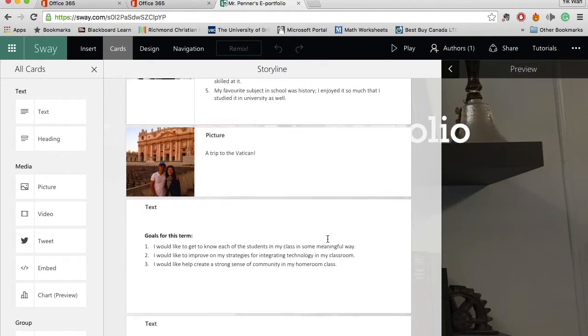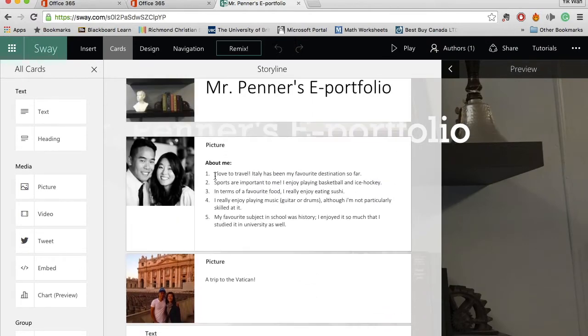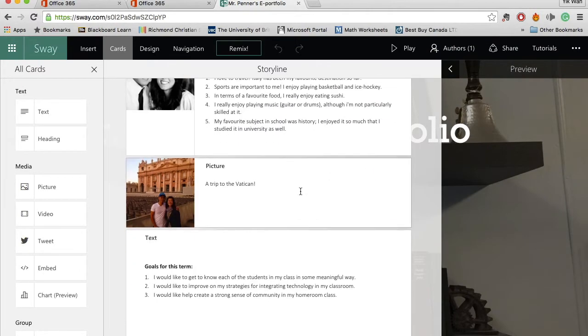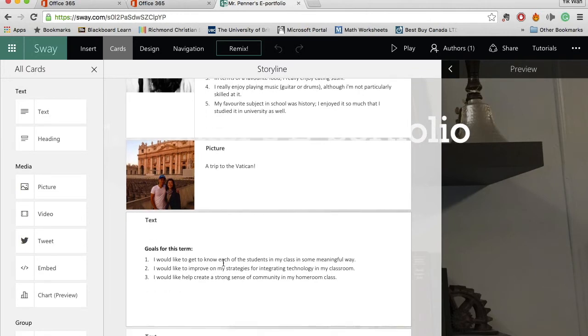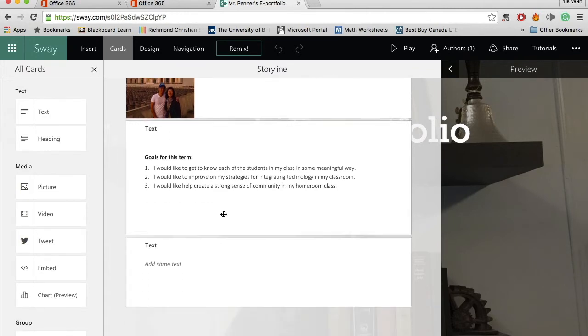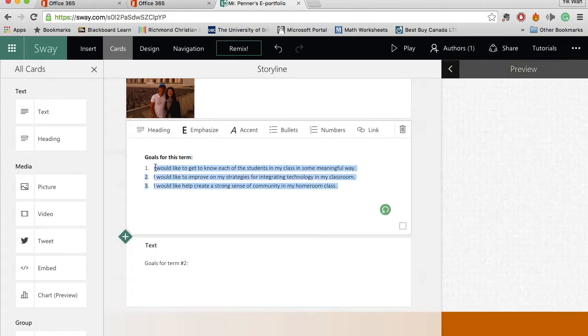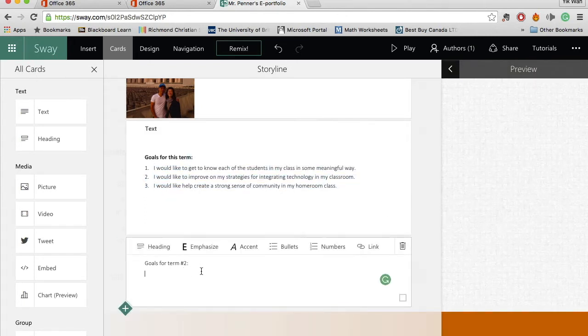Okay, and it'll come up like this. At the very beginning of the year, I had you write some things about yourself, and then you had your goals for this term. Below, I would like you to write goals for term 2. You're going to follow the same format as you did above. Maybe 3 goals that you have, academically, socially, athletically, whatever it is that you want to improve on. And then below it, you're going to have some examples of artifacts that you want to present.